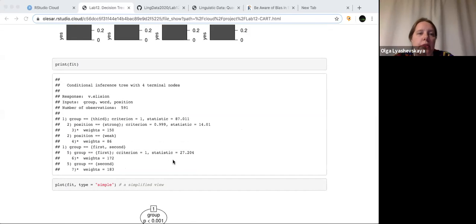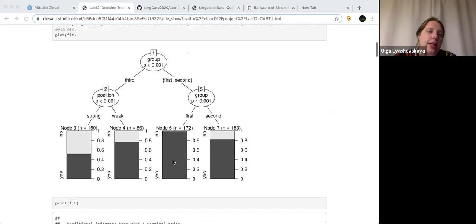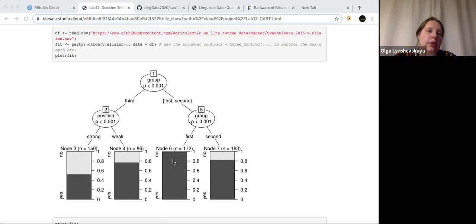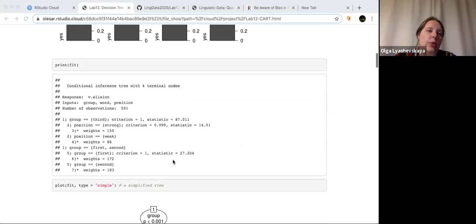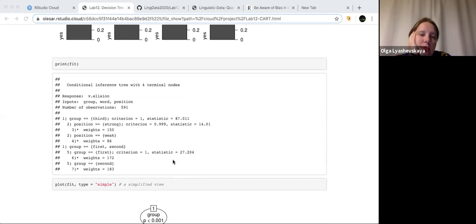Well, but usually we need much more information, especially if we have more variables in our data set, more predictors, and we sometimes need more information. So in this case, apart from the plot fit function, we can also use the print fit function. Actually, here we just see the same information.